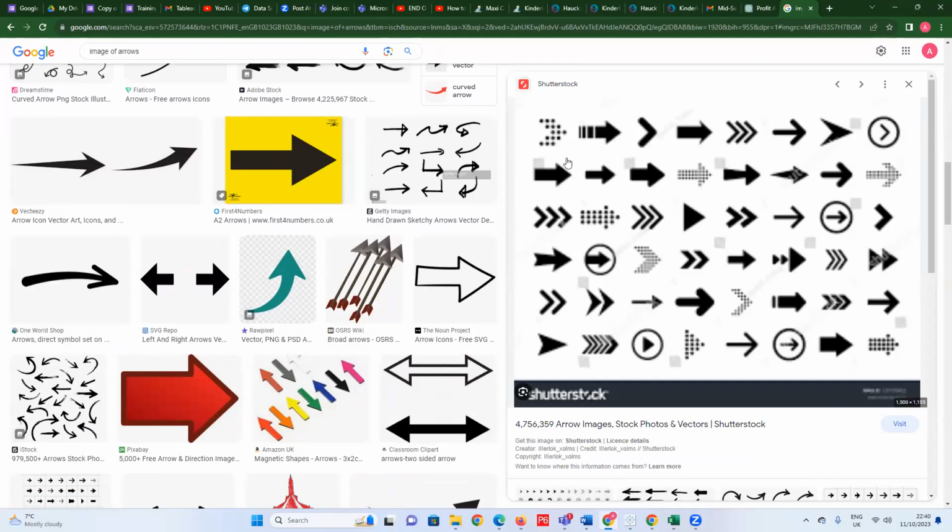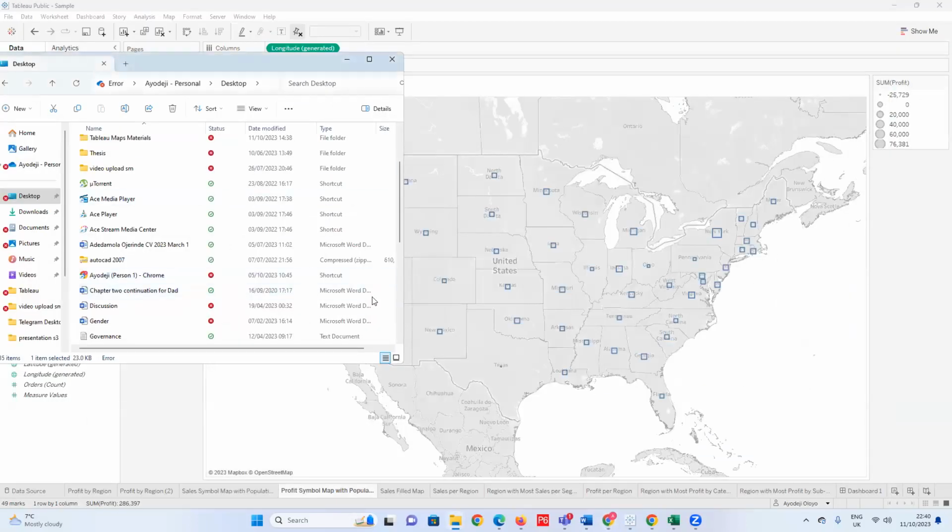But you have to first get the arrow, right? Then you'd build the arrow maybe on PowerPoint. You can do it on PowerPoint, on CorelDRAW, even on Figma. And there are so many. You can do it on Canva, on so many software online and the ones on the desktop.